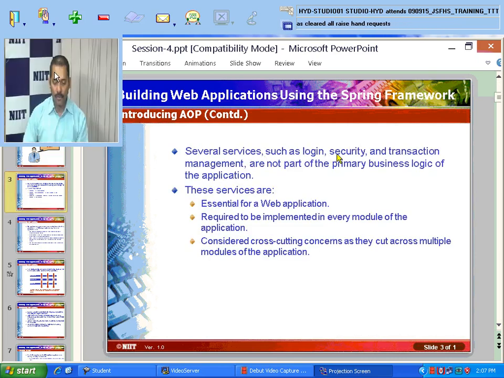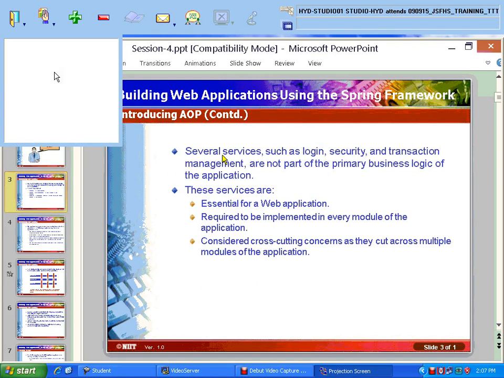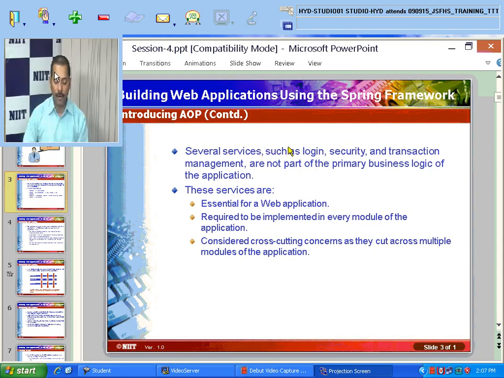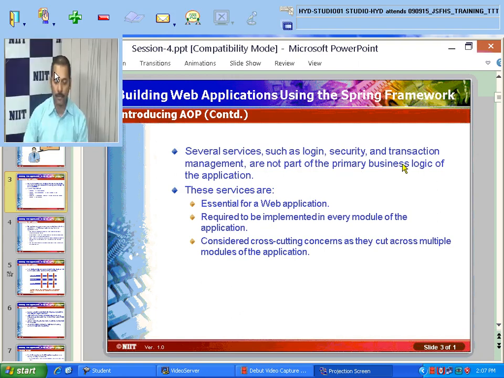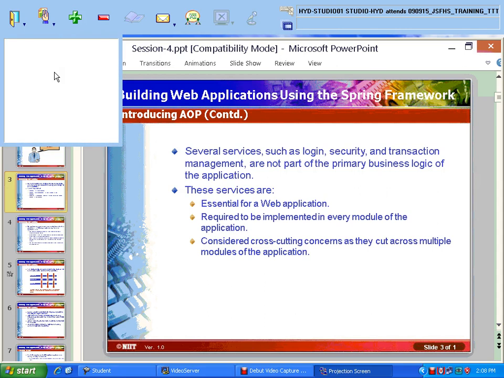Several services such as login, security and transaction management are not the part of the primary business logic. So see that, in AOP when you are talking about several services such as login, security and transaction management, they are not the part of the primary business logic of the application. And these services are essential for the web application, required to be implemented in every module of the application, and considered as cross-cutting concerns as they cut across multiple modules of the application. So these services are also called cross-cutting concerns.